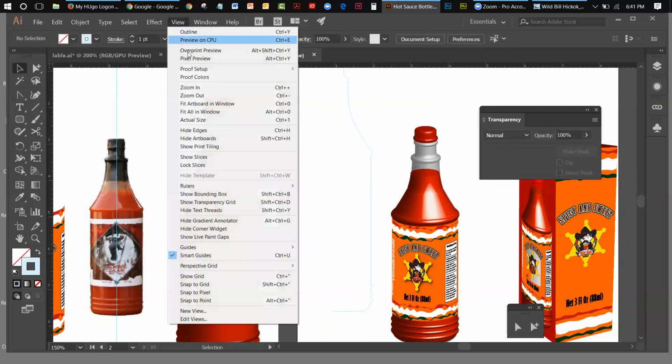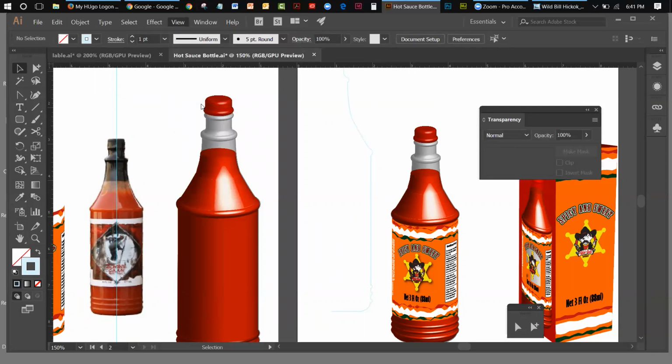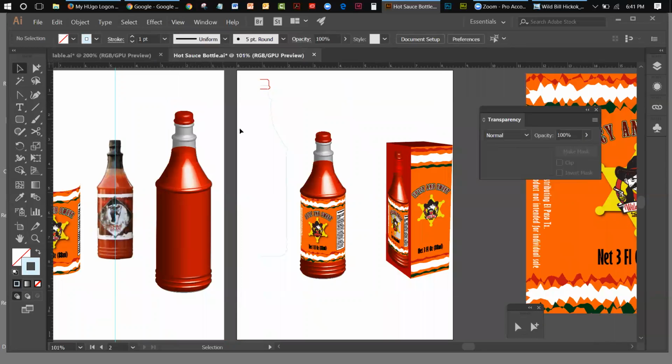Okay. So I'm going to go Edit, Undo, and this I'm going to lock, Object, Lock, Selection, and I'm going to zoom out. Let's go Fit Artboard and Window. There we go. And I'm going to drag a guide out. Let me show you how to finish this.